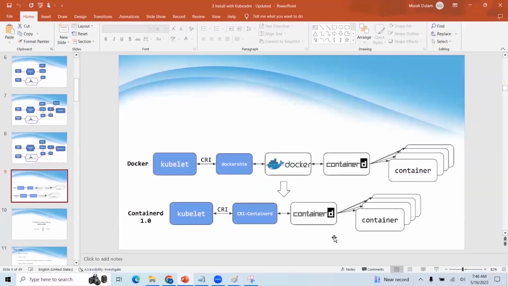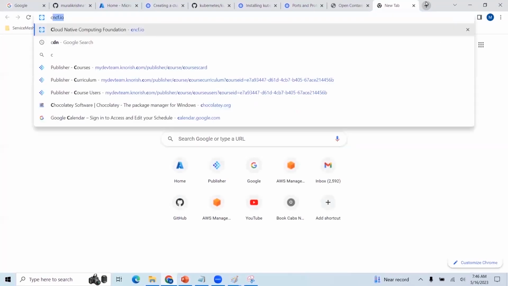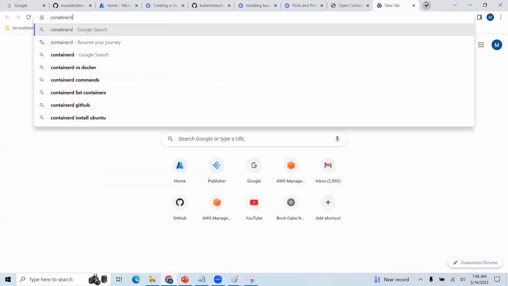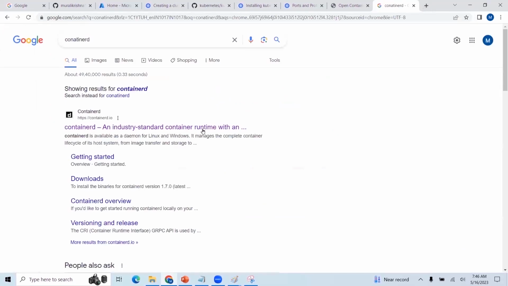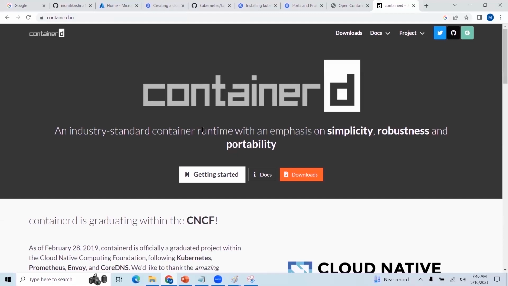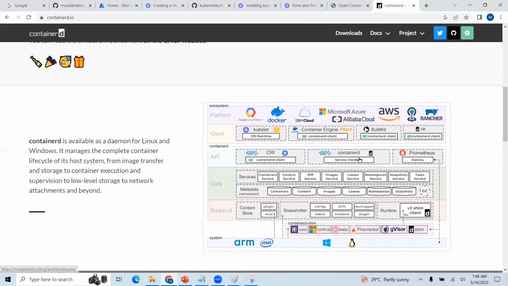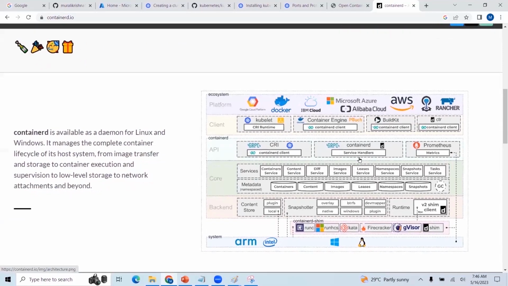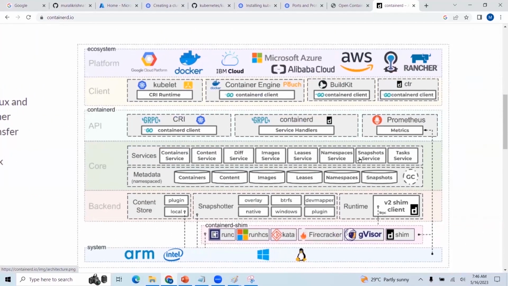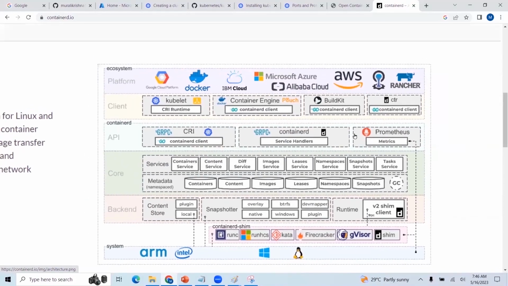Nowadays, by default, Kubernetes provides containerd instead of the deprecated Docker. We are using containerd. Containerd is also open source. It is an industry standard container runtime with simplicity, robustness, and portability. Here you can see this picture as well. We can use containerd with different clouds also.